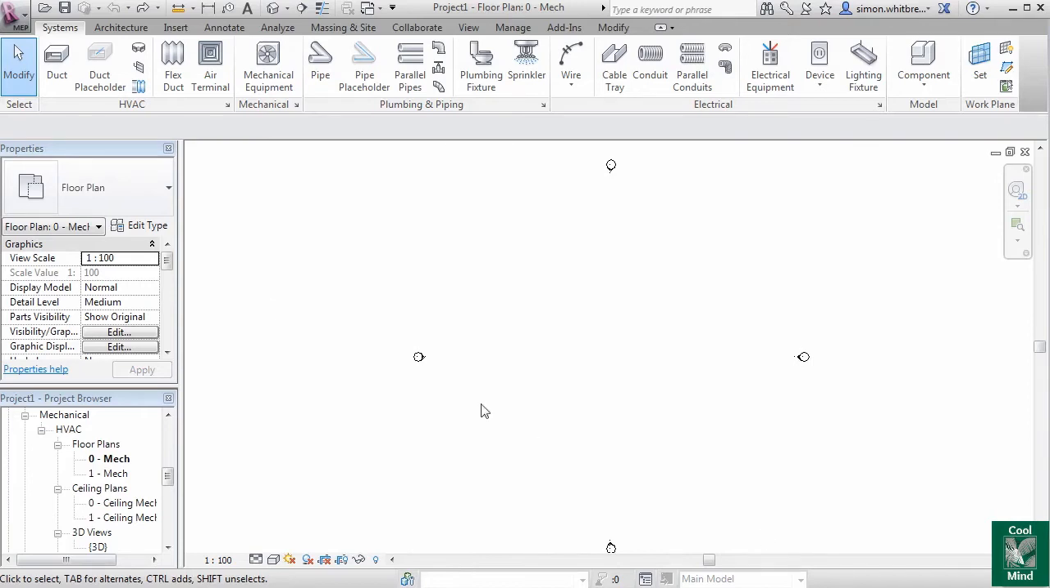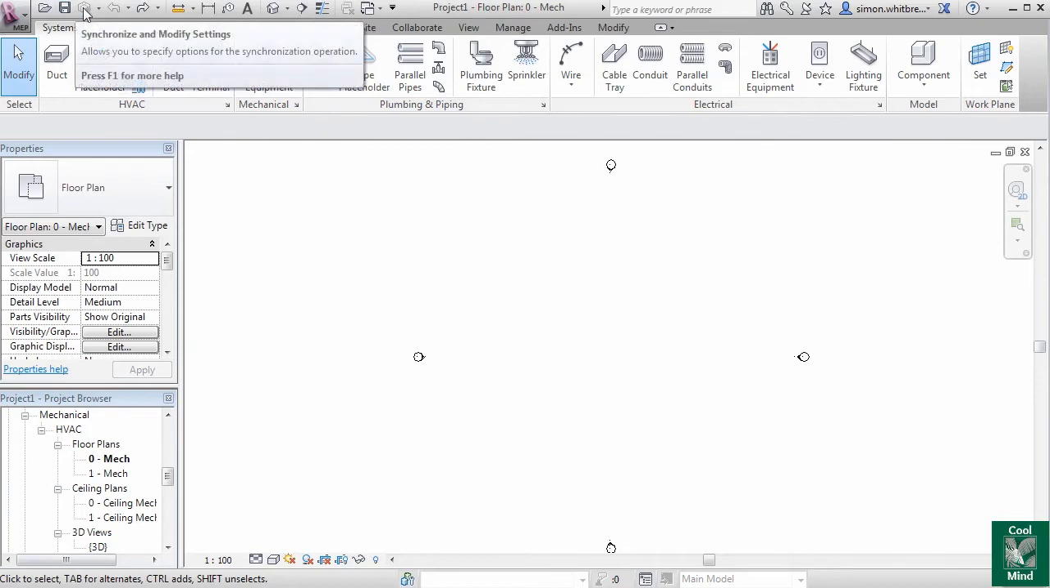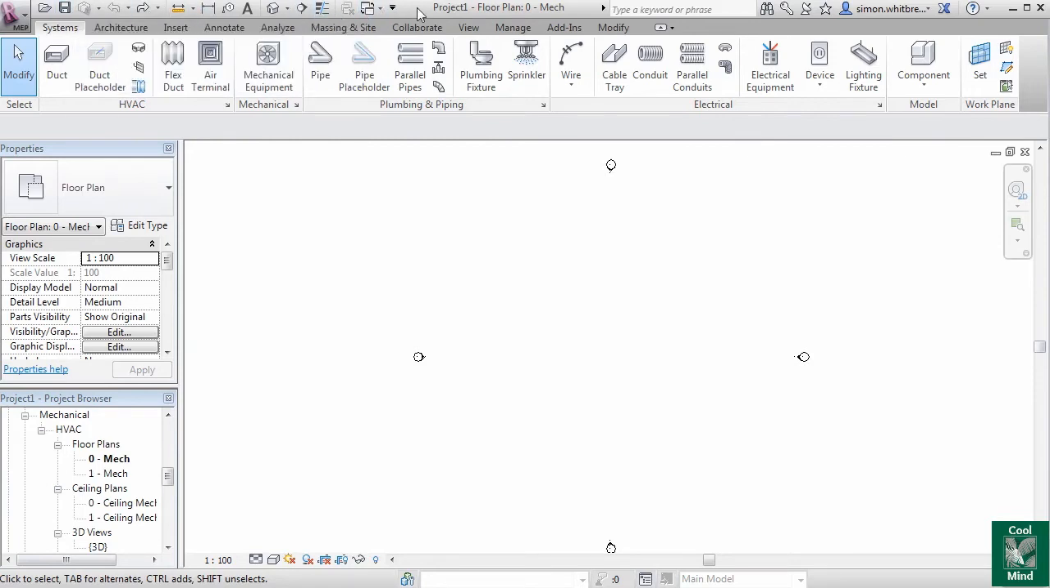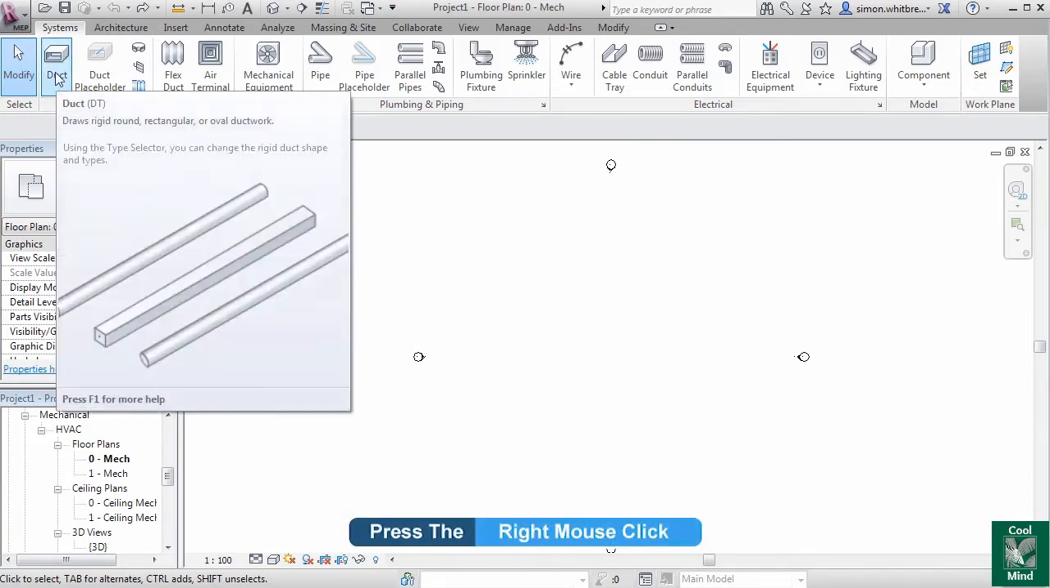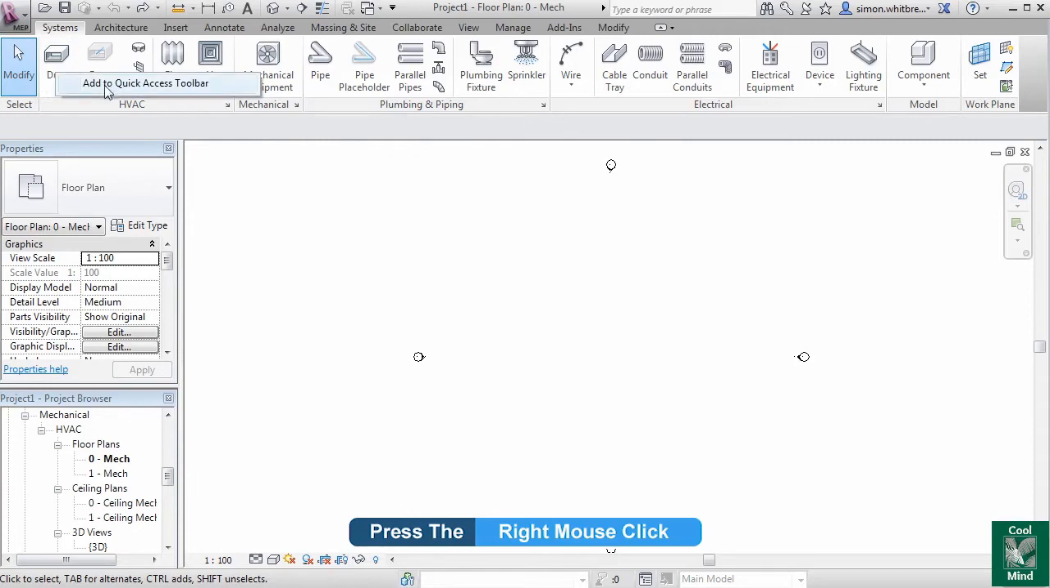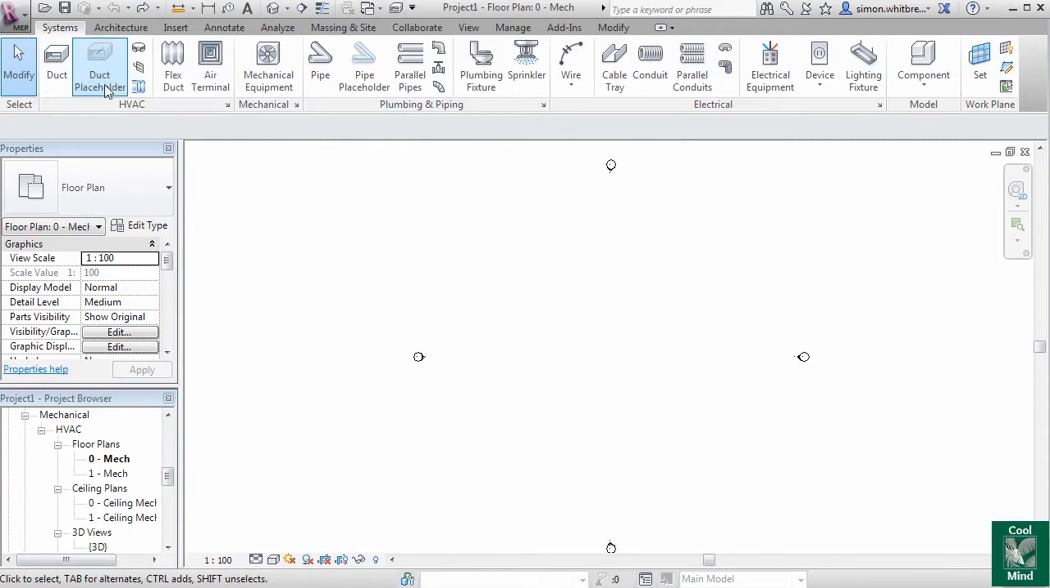And we'll start with the Quick Access Toolbar. The Quick Access Toolbar comes with a set of predefined tools. I can add my own tools to this by right-clicking on any tool on the ribbon and adding it to the Quick Access Toolbar. This I might do for frequently used tools.